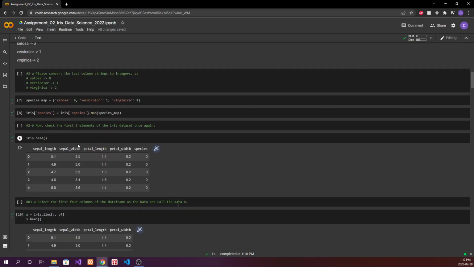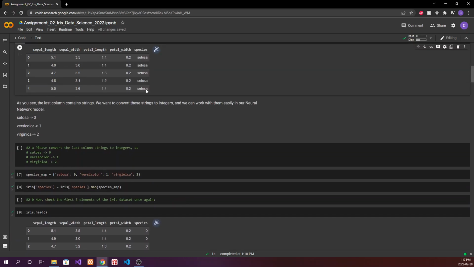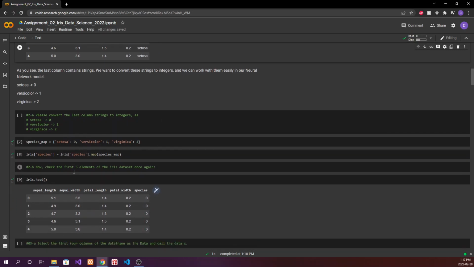So if I show you the first 5 elements of our dataset once again, you can see our species, instead of being Setosa, as you can see in the first one there, it is now 0, as we have mapped out above.